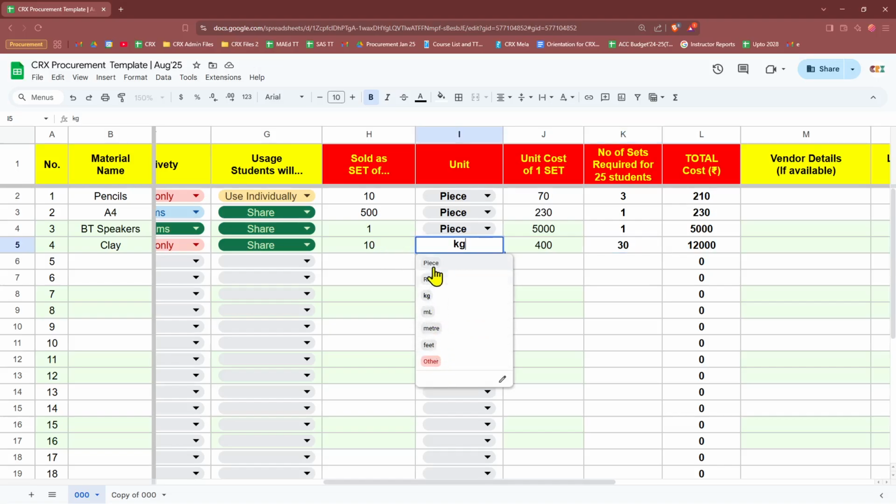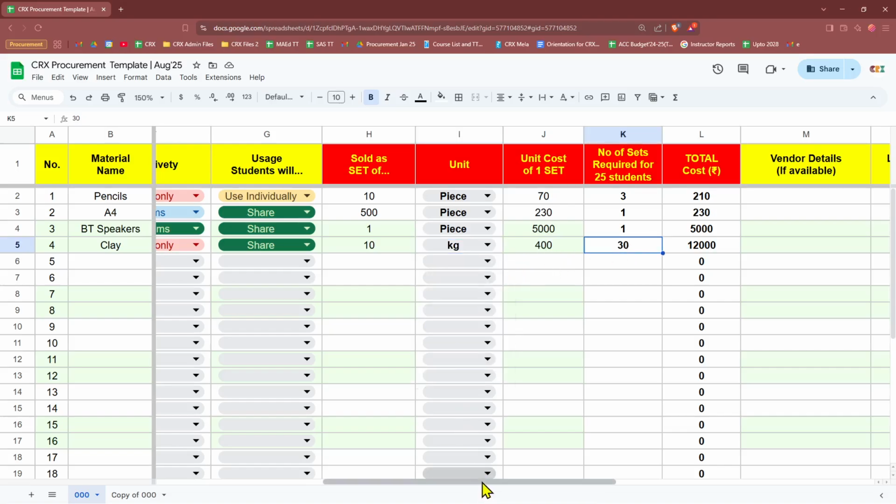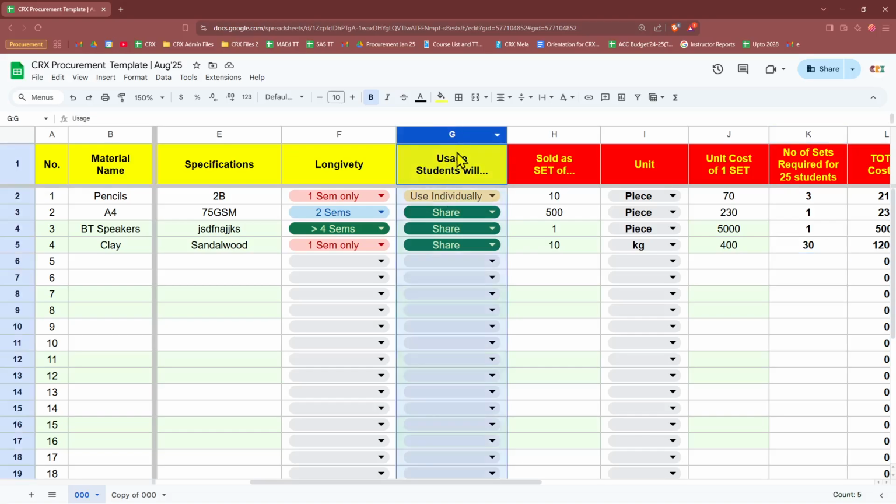You can go ahead and suppose you just want ribbons, and it comes in a roll of 80 meters, so then you can put 80 and then meters, and you want just one such roll or 2 such rolls, and so on and so forth. This usage, student usage, students will use individually or students will share. This is more also for you to think about how much you should buy, right?